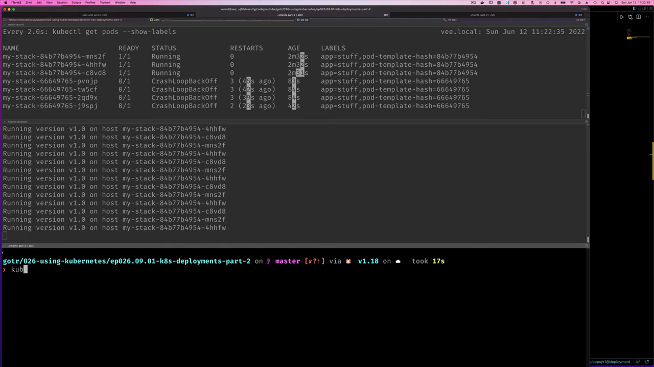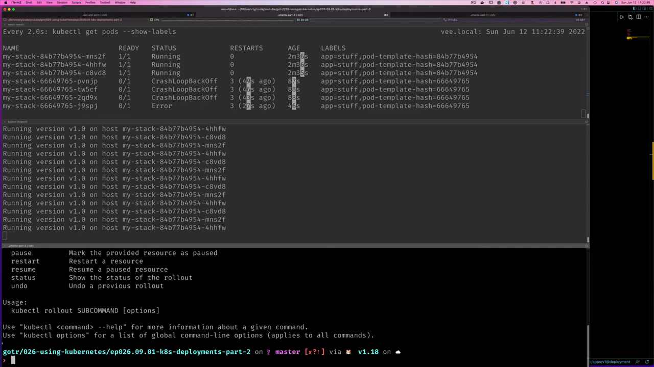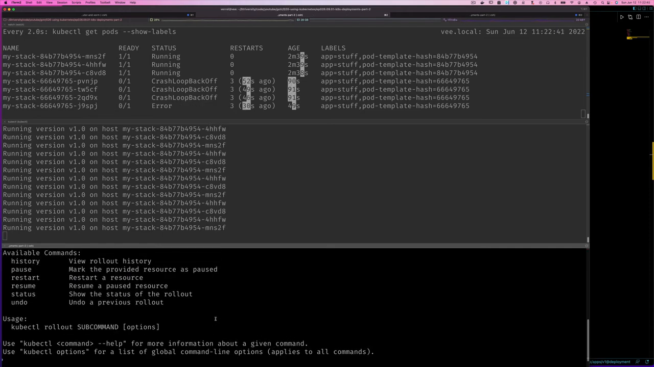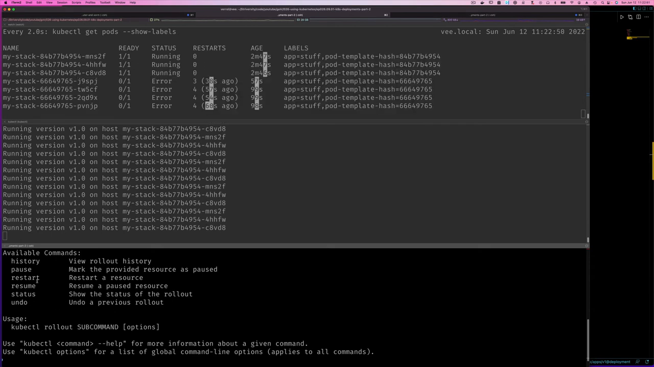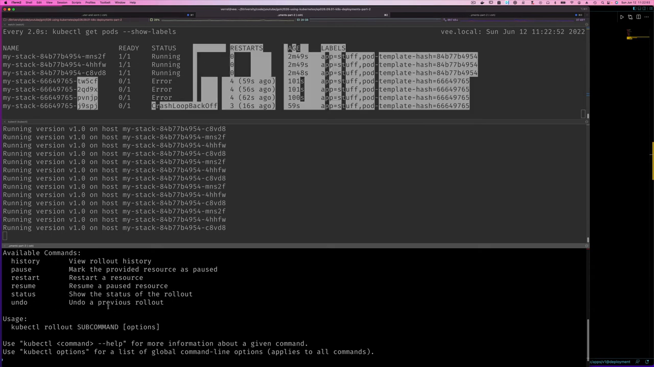So let's do kubectl rollout. And if we enter this command, we'll see that there are a number of things we can do. We can look at the history, as before, we can look at status, we can undo and go back to the previous rollout, or we can pause, start, and resume.